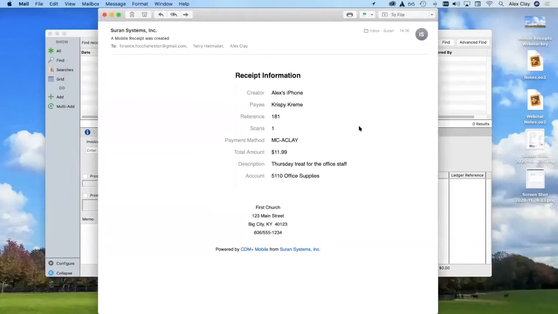So what happened when I submitted that receipt, the first thing is it's saved in CDM Plus, but then it turned around and sent me a notification because I'm set up also as a staff person, and I can see that, oh, looks like Alex went to Krispy Kreme and got us some donuts. So this is just the email notification. I'll show you how you can customize these, but you'll get these as people are submitting receipts. Again, it lets you know what's going on.